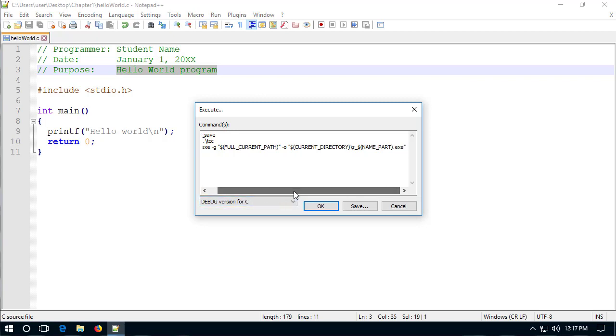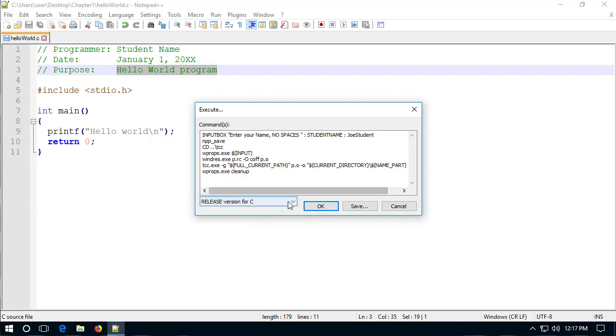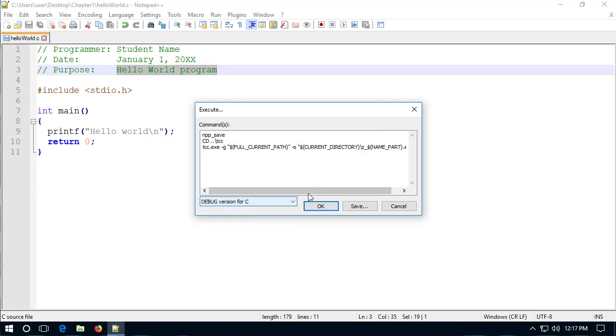You really shouldn't manipulate anything in here. But if you want to know what's happening, it's TCC, the path of the source code, giving the output directory specified, adding a z with an underscore, and the name of the source code, .exe. It makes it easier for you to run if you have to compile multiple times. This is the debug version. I've also included a release version, which is a little bit different. Don't worry about the release version for now. The debug version is what we'll be using.